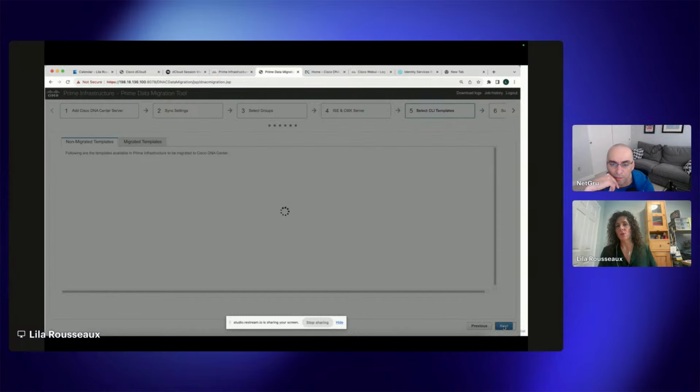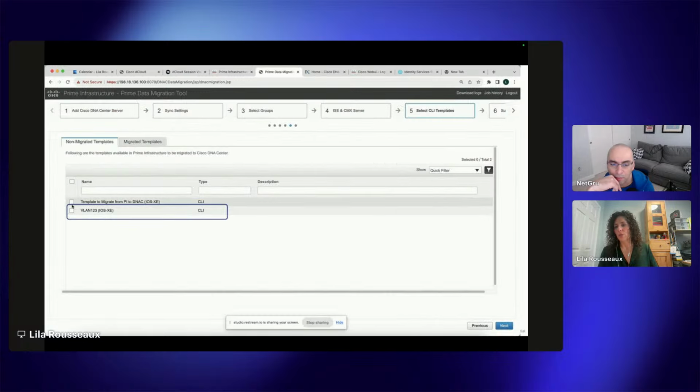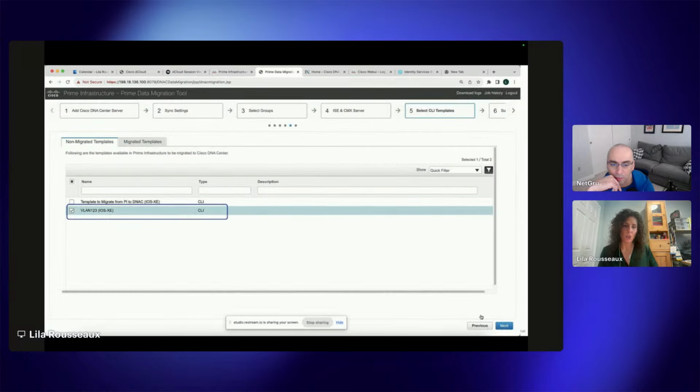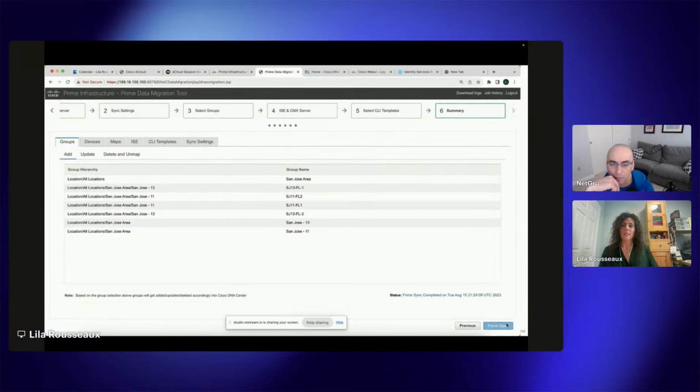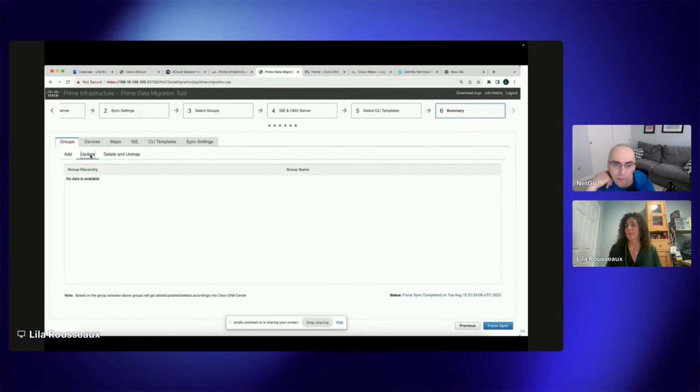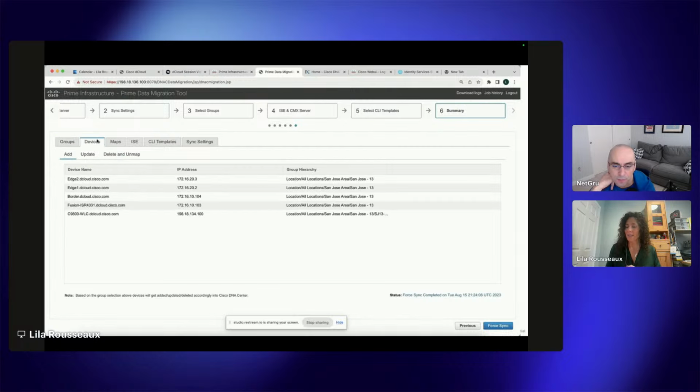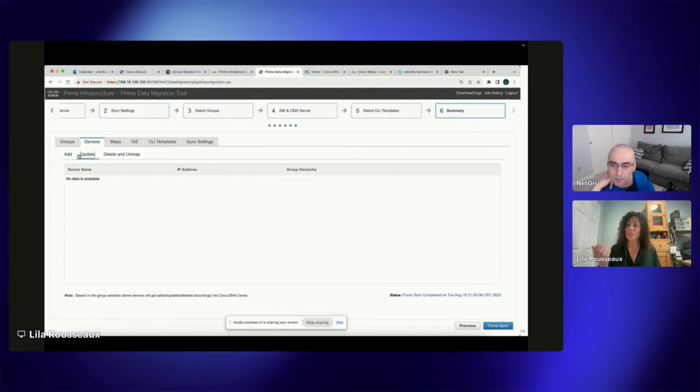And lastly, it's going to be the template. I'm going to migrate the one template that I showed before. And now it's going to show me once again all the actions that we are going to do in this pass. And I can do this workflow many, many times.